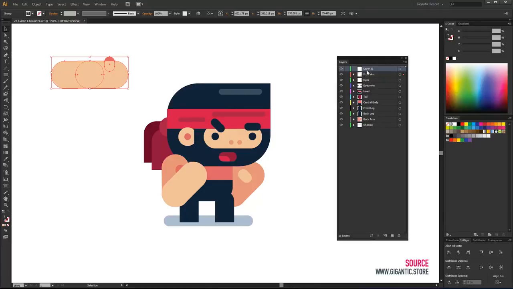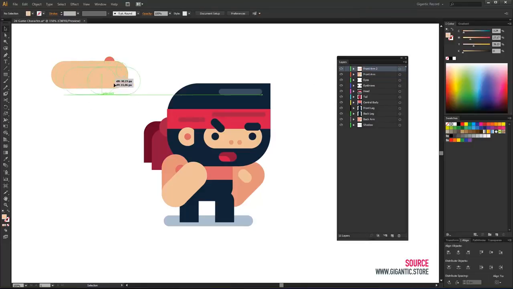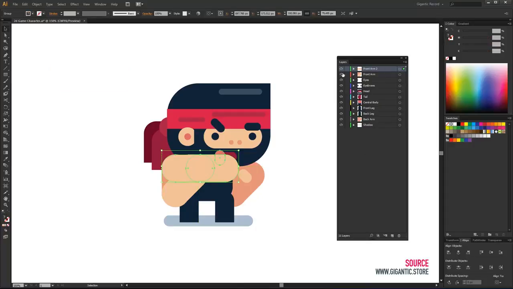I will group the shapes and create a new layer for the new arm. It is very important that the position of the shoulder is the same in both arm positions. I will make the new position of the arm invisible by clicking on this eye icon. It will be saved but not visible. I will do the same with the back arm.